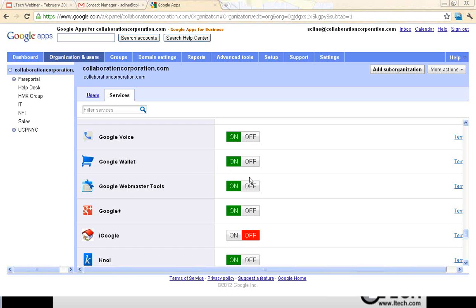Exactly. One of the things that we have seen since Google introduced the suborganization structure is the ability to synchronize organizational units within the directory sync utility as well.